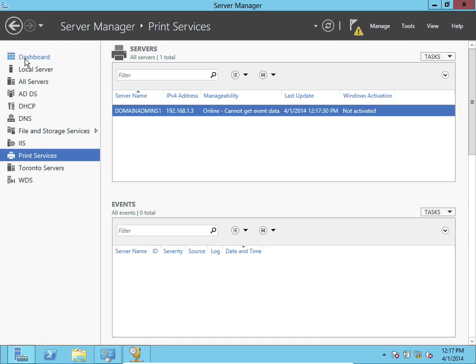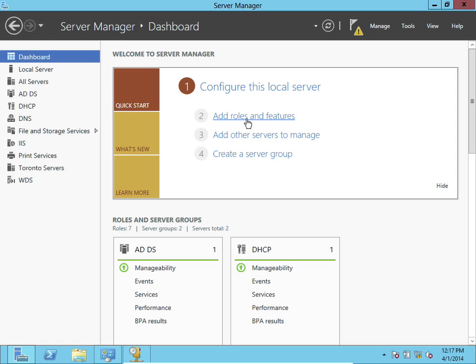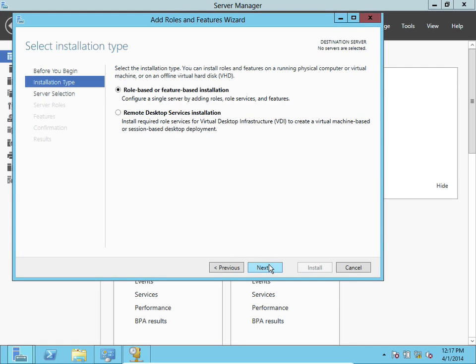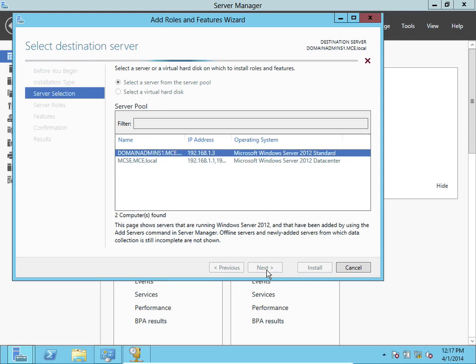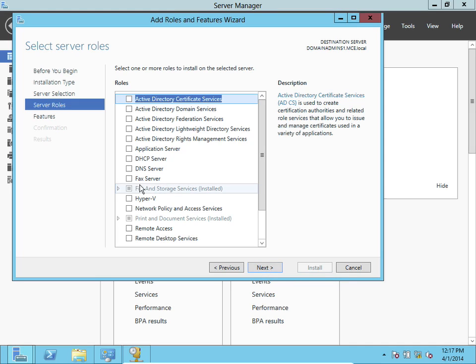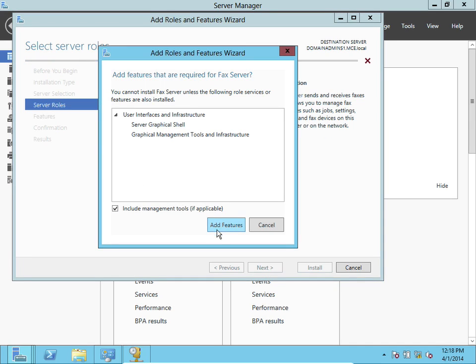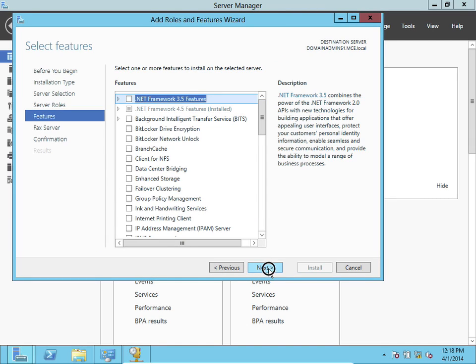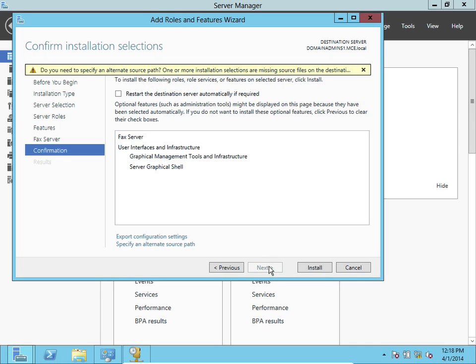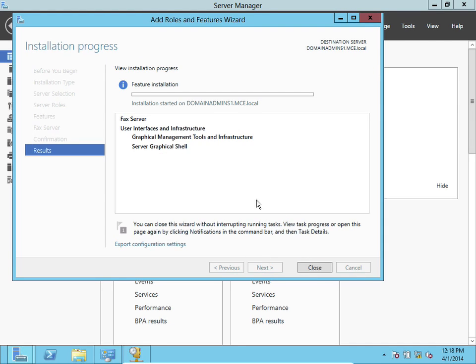Let's go to the dashboard again. Add a role. Next, role based. Server 1, domain admin 1. Next, let's look for something lighter. Let's take a fax server. We'll click add features. We'll click next. Click next. Click next. Restart it if it's required. Click install. Okay, let's see how this is going to go through.